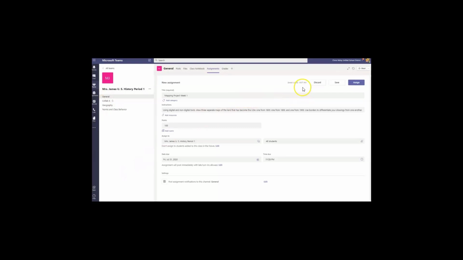If I'm happy with it, I can just save it and wait to assign it until I'm truly 100% ready. I can discard it if I've decided this is not the direction I want to go, or I can post, assign. There are, of course, a lot of options, just like there are in Google Classroom, and a deeper training is available in a number of ways.